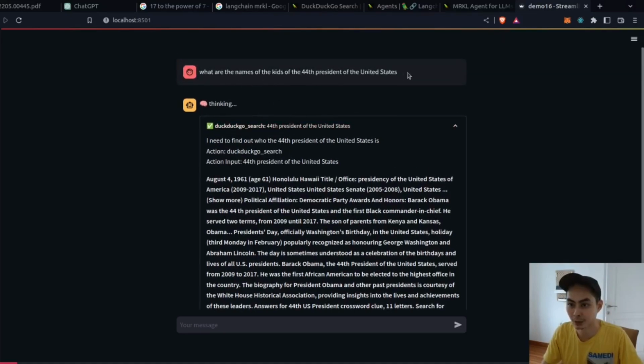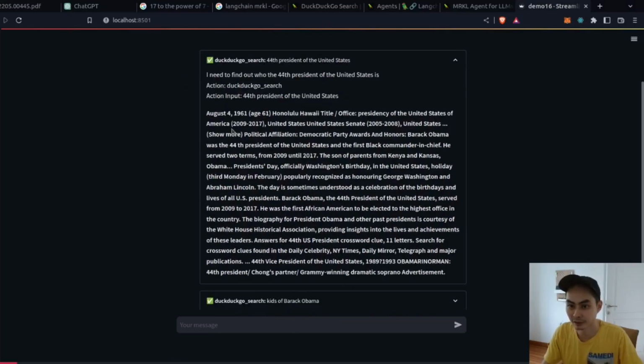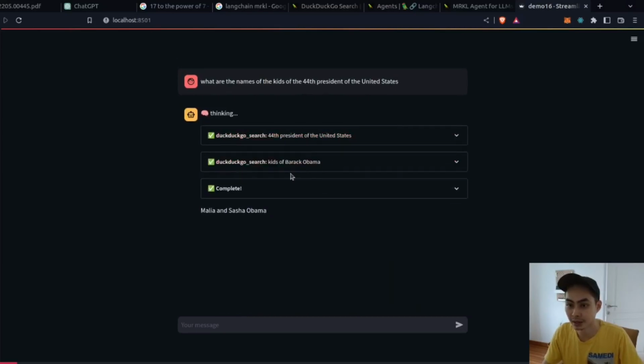So we need to pass from all of this. It says, what is the relevant input I need to use to pass into this action? Then it finds out the answer, right? So here, the presidency of the United States of America, and it finds out that it's actually Barack Obama, the 44th president of the United States. Okay, fair.